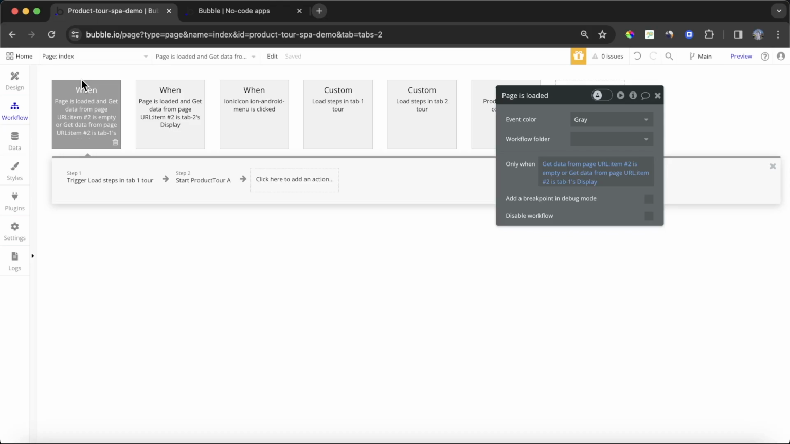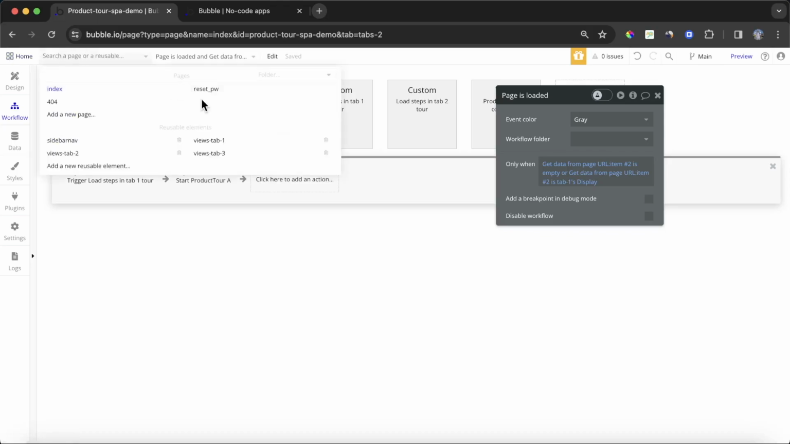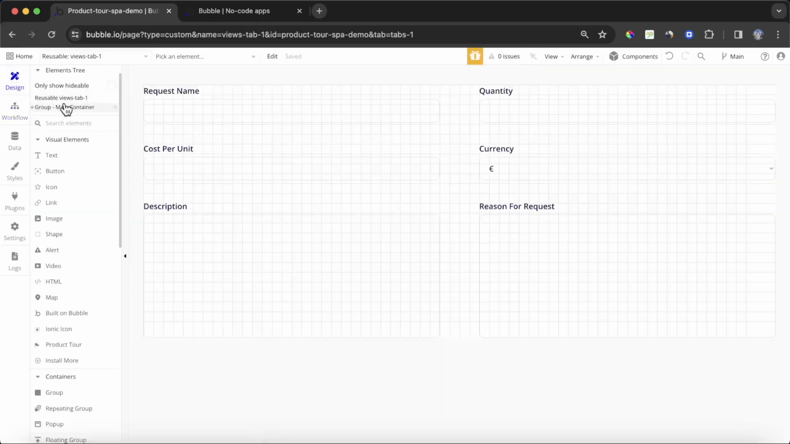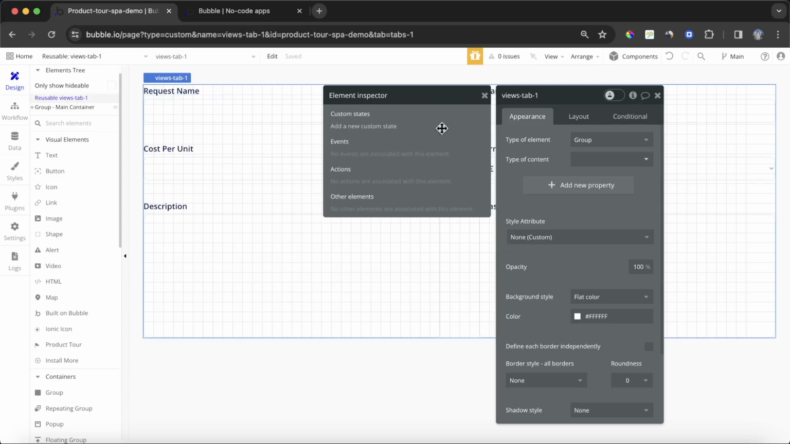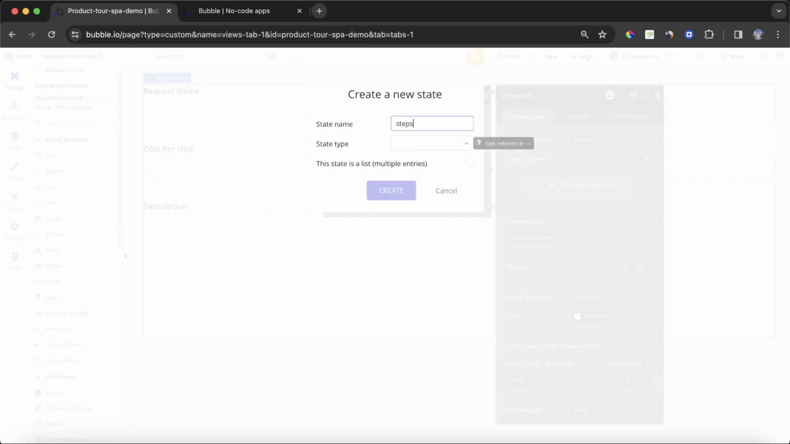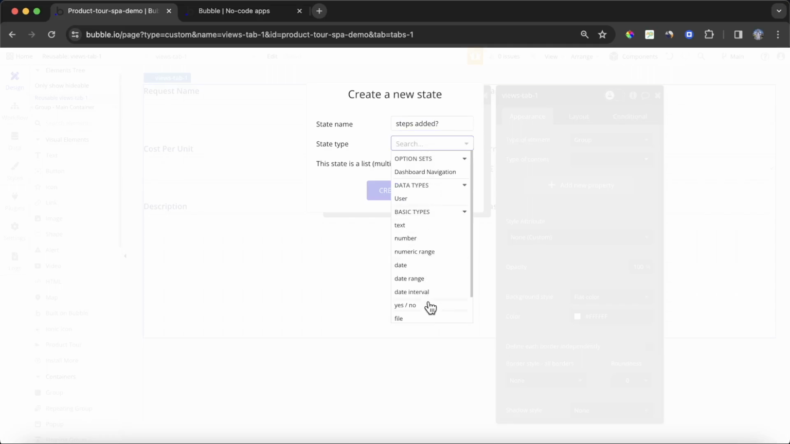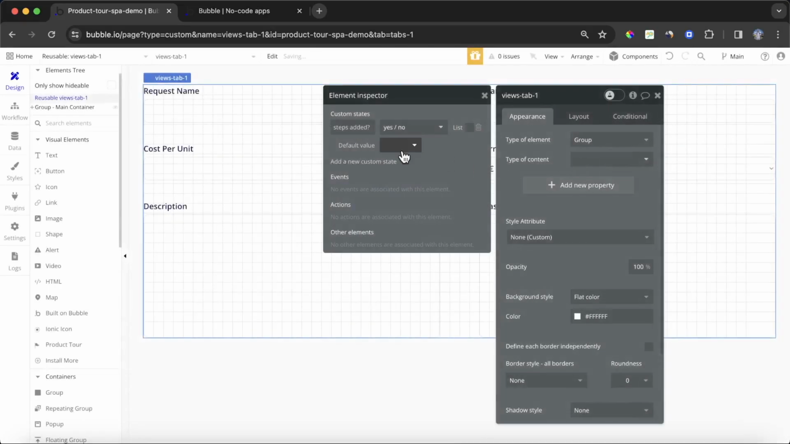So once again, it's adding a new set of steps. So what I'm going to do is I'm going to go into my reusable elements, and I'm going to go to views in tab 1. I'm going to click on design, and then I'm going to click on the reusable element itself, and I'm going to create a custom state. And this custom state is going to be called steps added? And it's going to be a yes or a no field.